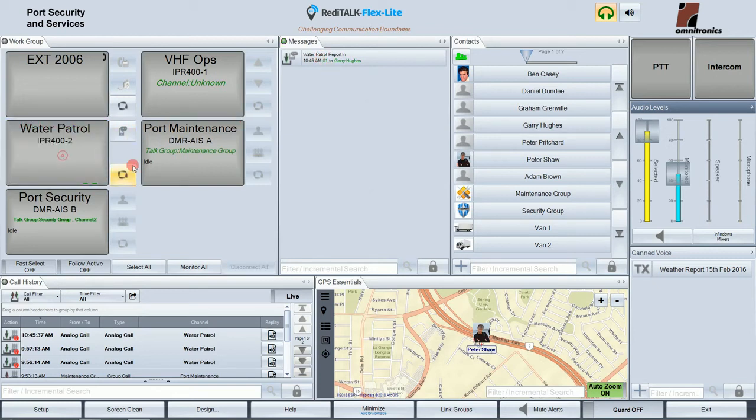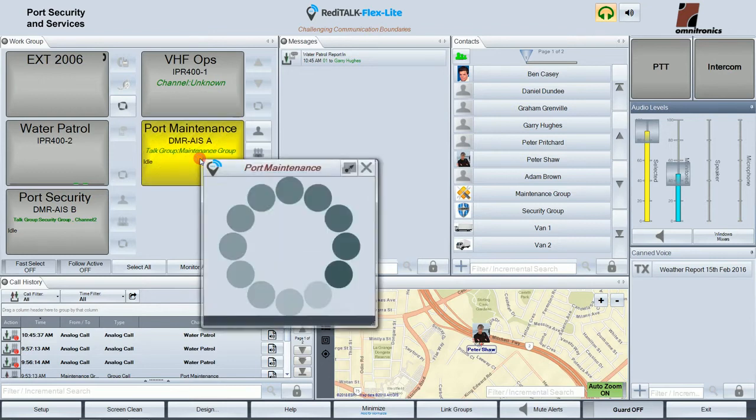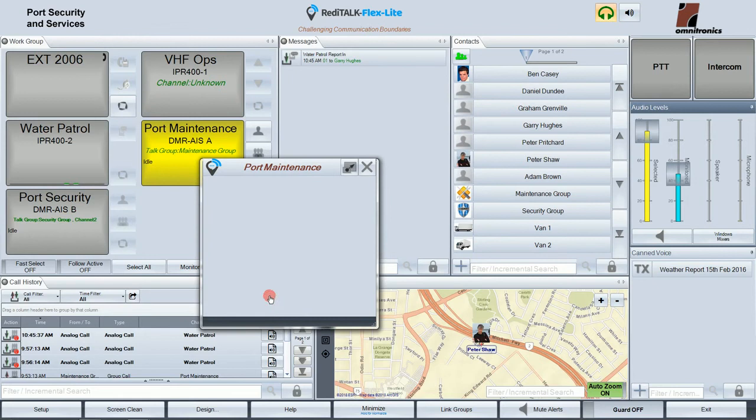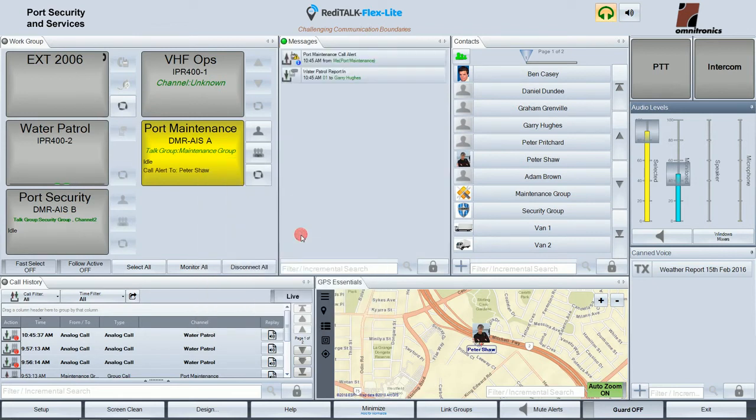Or if I go to the maintenance channel here and I send a call alert to, let's say, Peter Shaw, it will also put that message into the message queue as an outgoing call alert.